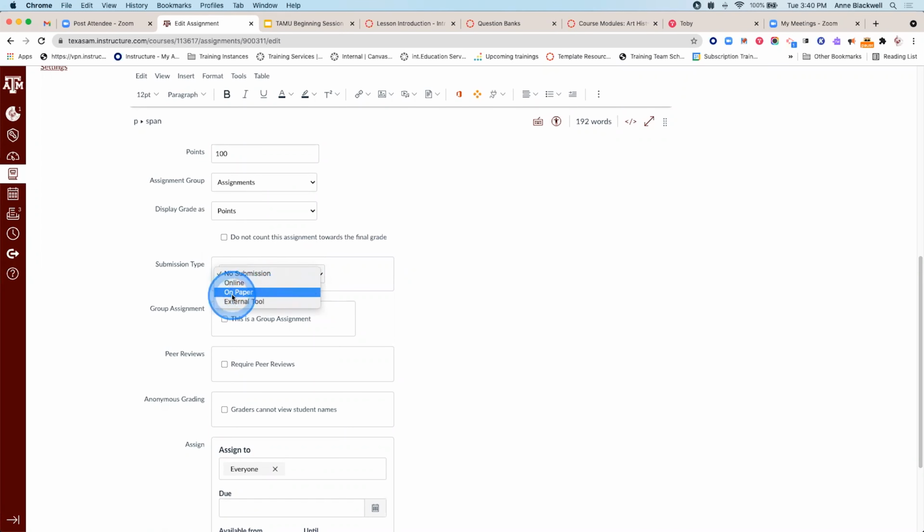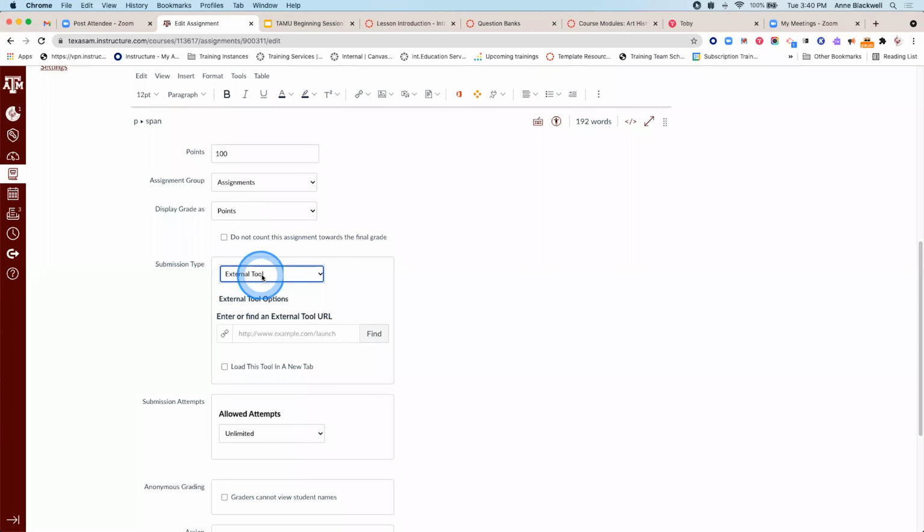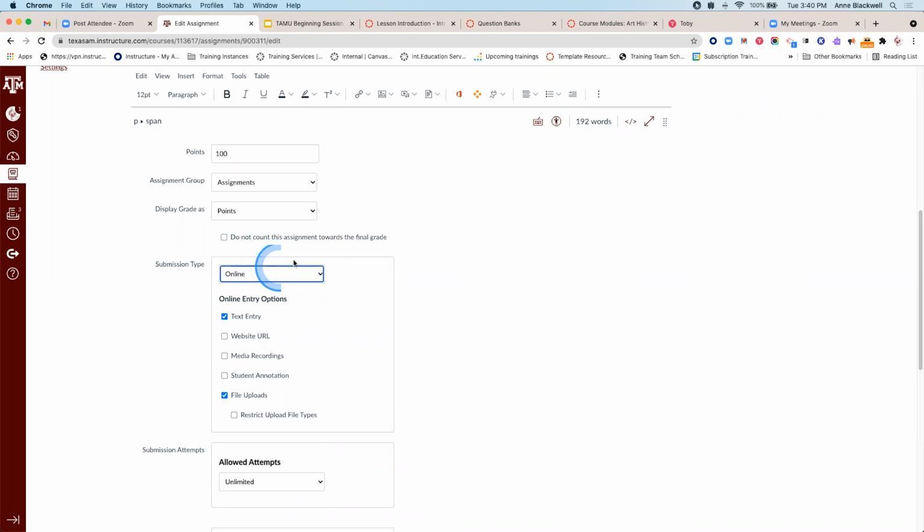We're going to come back to online in a second. On paper, obviously this would be if they were physically to hand it in. All right. And you were to take it home in your briefcase or your tote bag and grade it. External tool, this would be like a cloud-based assignment. Now, I'm going to focus on online. All right. What does that mean? What that means is you are wanting students to submit directly through Canvas. All right. They are not submitting through a third party. They're not submitting some other way.